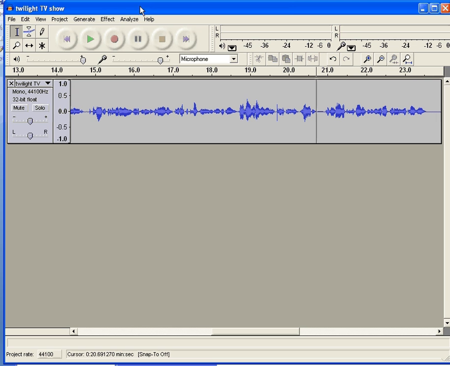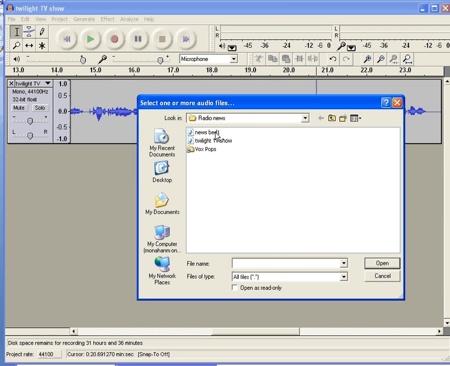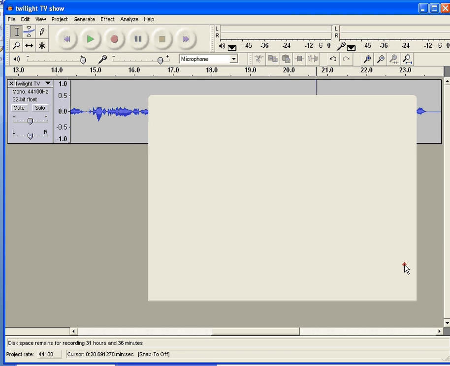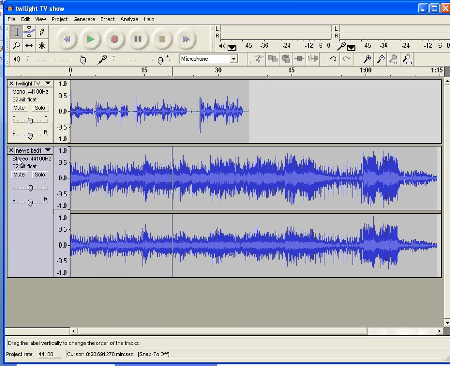Now once you've done that, you can then bring in another layer of audio underneath so that it acts as what's known as a bed. It will go underneath the audio you have. So I'm going to import another piece of audio, and this is what's called a news bed. So I'm going to put that in, and that's importing it there, and it's put underneath. Now you can see this is a stereo track, so it has a left and right channel, whereas my voice up the top here only had a mono channel, one channel.